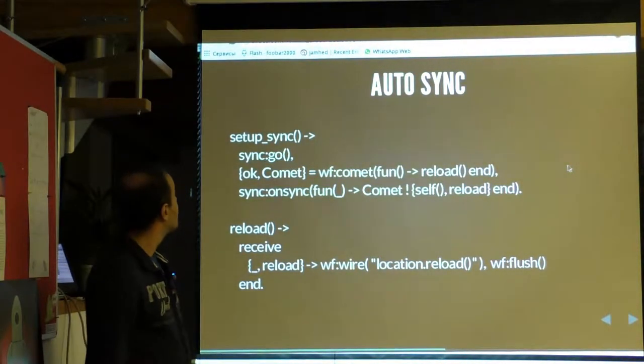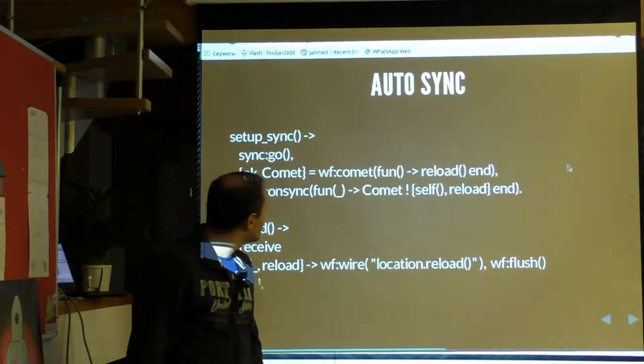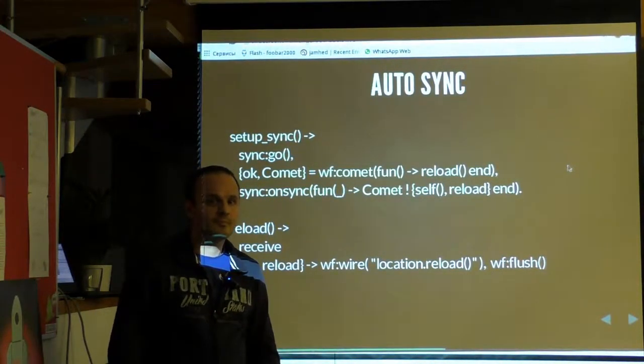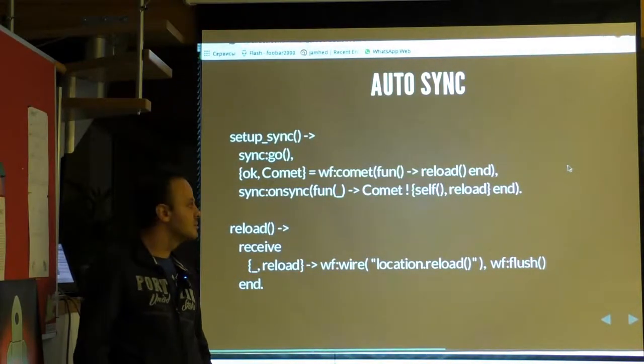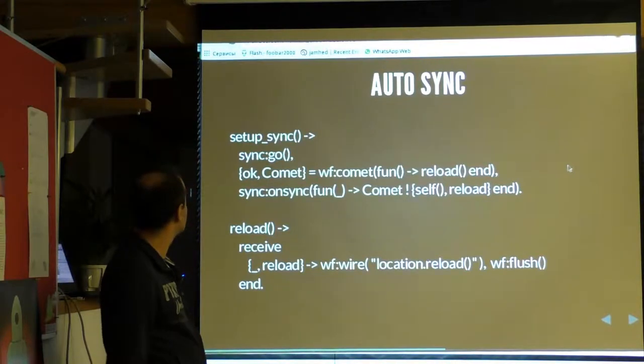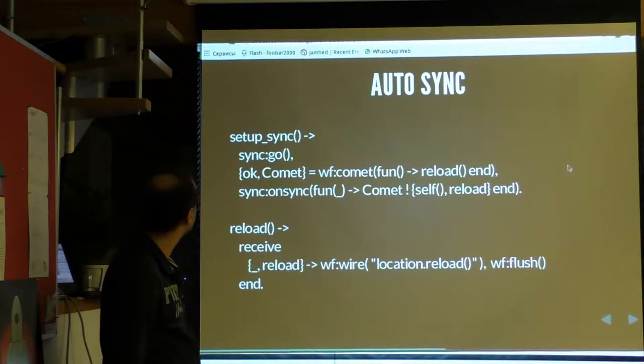That's all. And that's why I found this amazing, you know. There is so much you need, so little you need to do to achieve remarkable functionality.